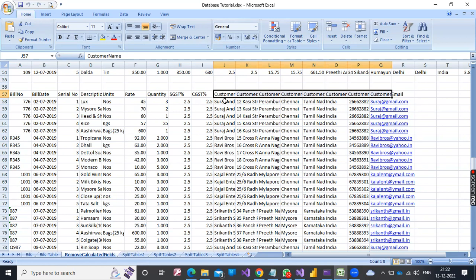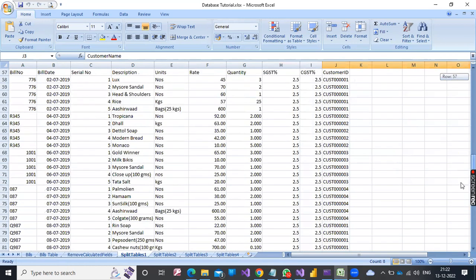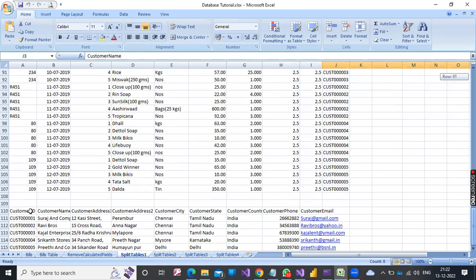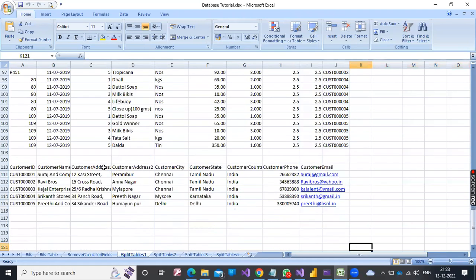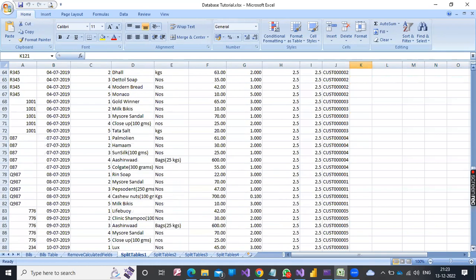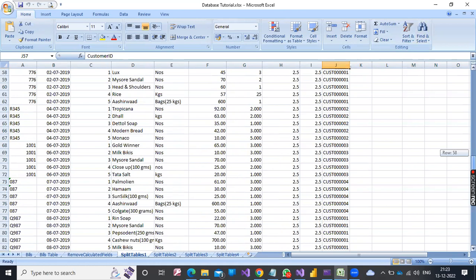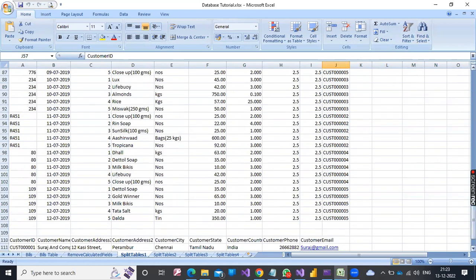Say, for example, here, customer. This is the original table. Here, what I do is I take all the customers and put them in a table of their own. Then, in the original table, I create a new field called customer ID. If I want to know who customer 001 is, I've got its own table. Customer 001 is Suraj and Company.